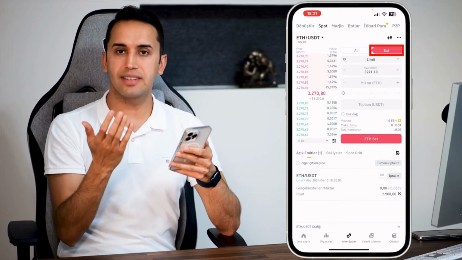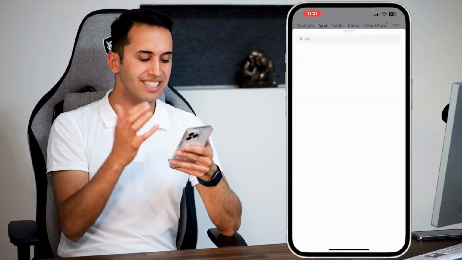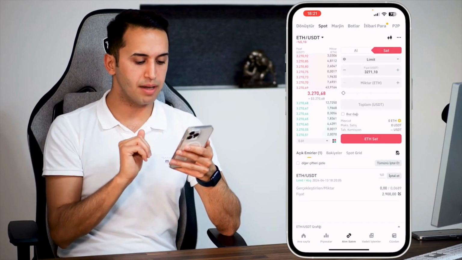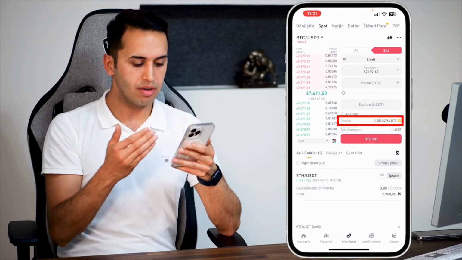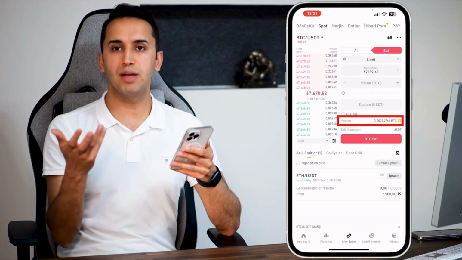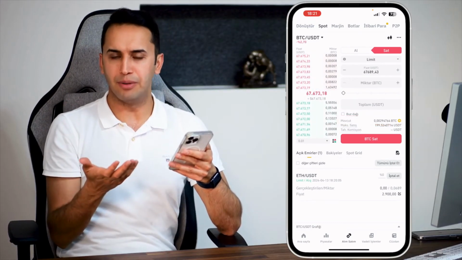Now let's look at the sell part. Since I have Bitcoin, I will show the sale from the Bitcoin section. I'm back to Bitcoin again. Look, I have 0,00029 Bitcoin. Now let's look at the sale example from the limit.